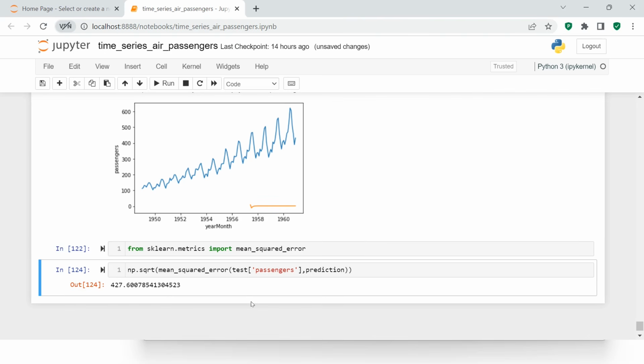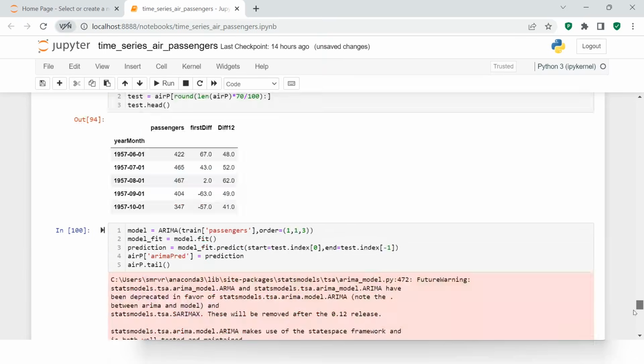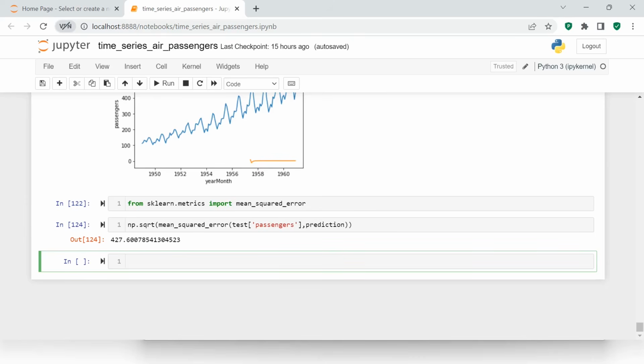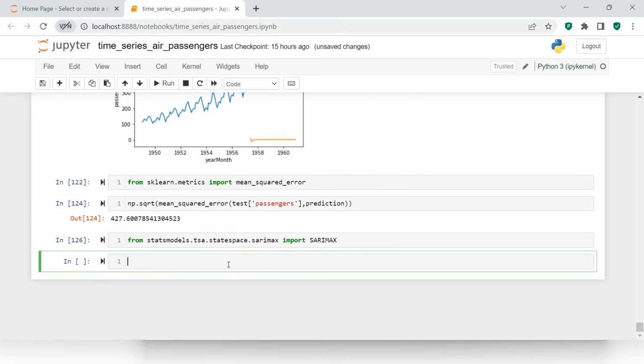So this is absolutely not a good model. Okay, so now the next step which we're going to do is see how to make it a seasonal ARIMA model. All right, now let's start with building the SARIMA model. So how can we import? First we need to import that. So from statsmodels.tsa.statespace.sarimax import SARIMAX. Okay, now this is done.